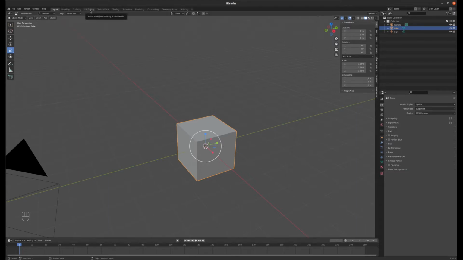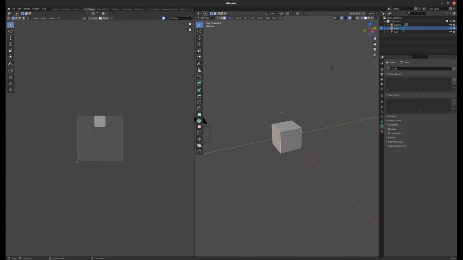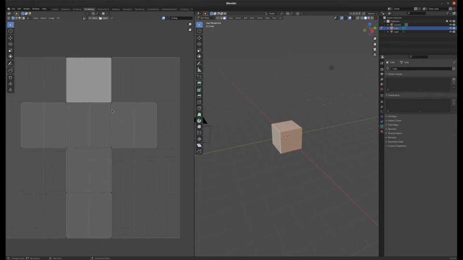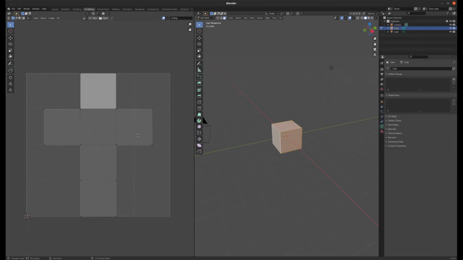So if we go to this UV editing tab over here and we select our entire cube, you can see that there are six squares laid out here flat. This is not a 3D space. This is just a two-dimensional space over here, so we only have an X axis and a Y axis. And basically what this represents is as if we had sliced our cube up in order to lay the shape flat on a table. And that's a good way to think of UV unwrapping something.